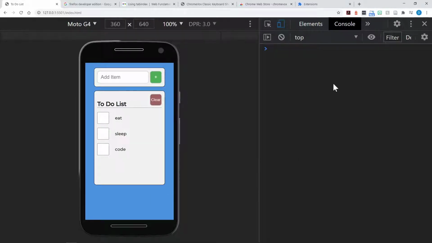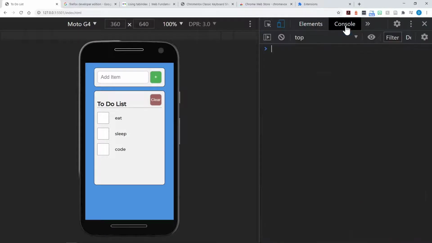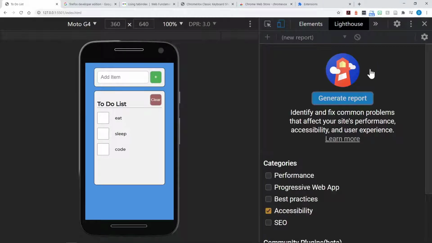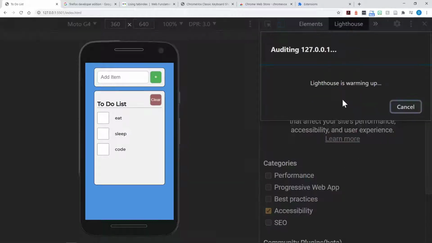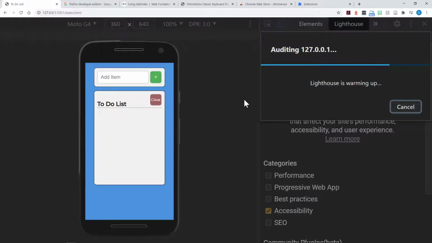Once you do that, usually I go to the console. It may open up in the Elements tab for you, but you should see these arrows where you can see more tabs. If we go to Lighthouse, we can inspect parts of our page. I unchecked all the categories except accessibility, and I'll run an accessibility report. It doesn't take long, just a quick audit. It does delete all of the list items as it checks.